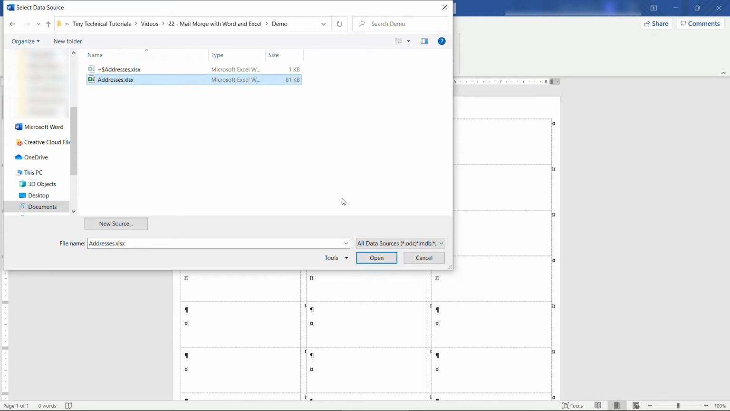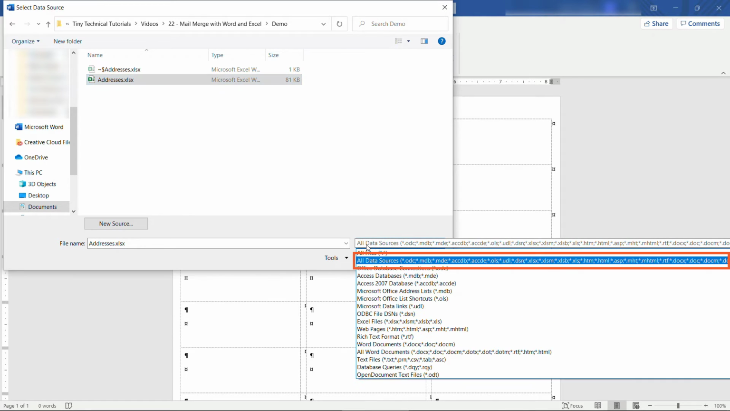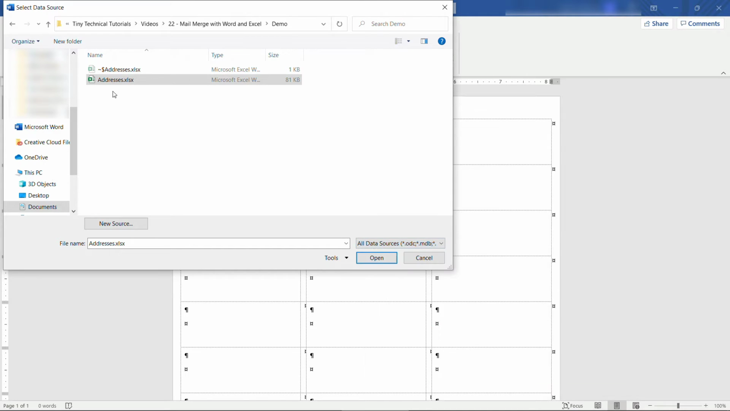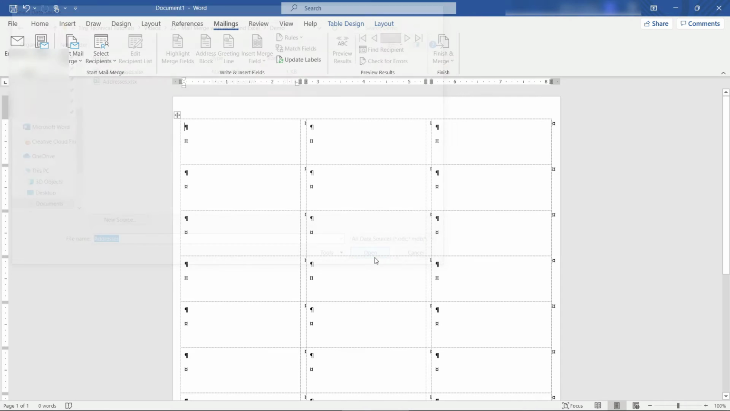And I'll just call out, if you open up the different types of files it accepts here, you'll see that it's a lot. We've got different database files. We've got Excel, obviously, we're using that. You could even put your names into another Word document and so on. So lots of different data sources accepted here. But again, we're using Excel for this, so we'll say open.